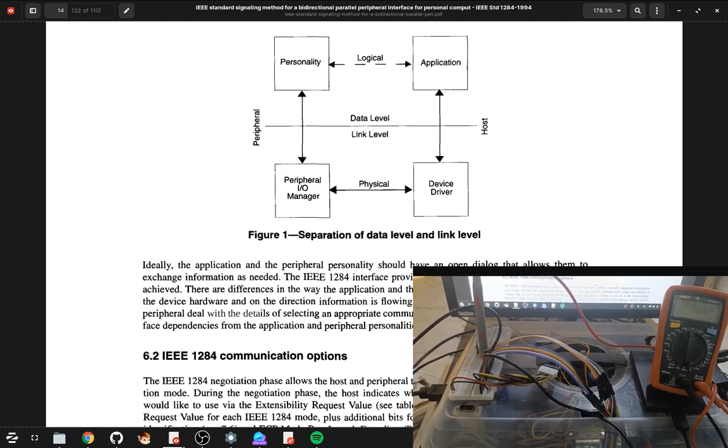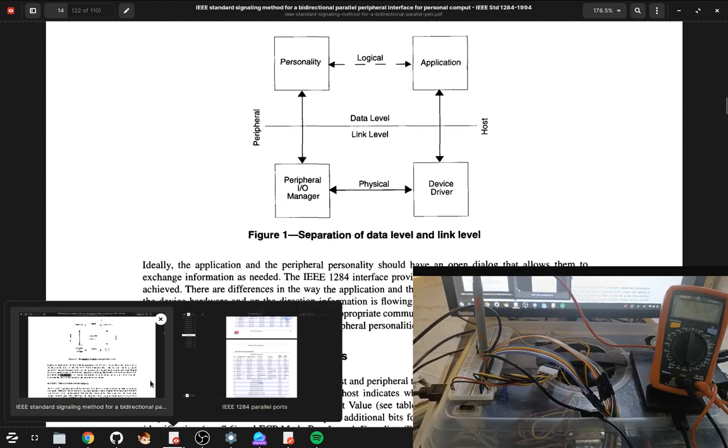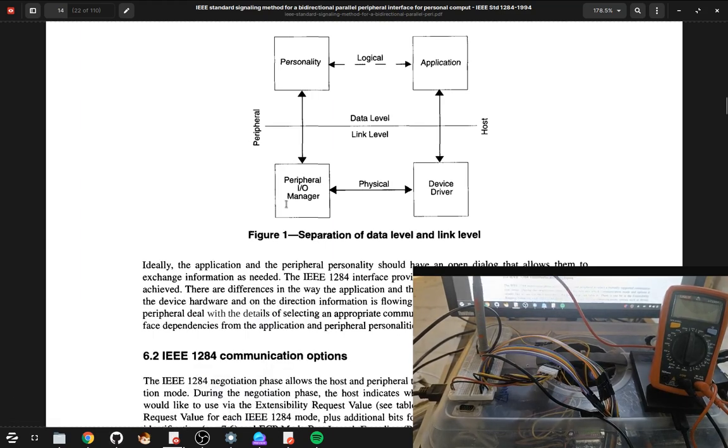The interface drivers in the host and the peripheral deal with the details of selecting an appropriate communications mode or modes, hiding the interface dependencies, and this was for the sake of the old printer data line. With the new one, you will define your own routines of communication on the host and the peripheral.